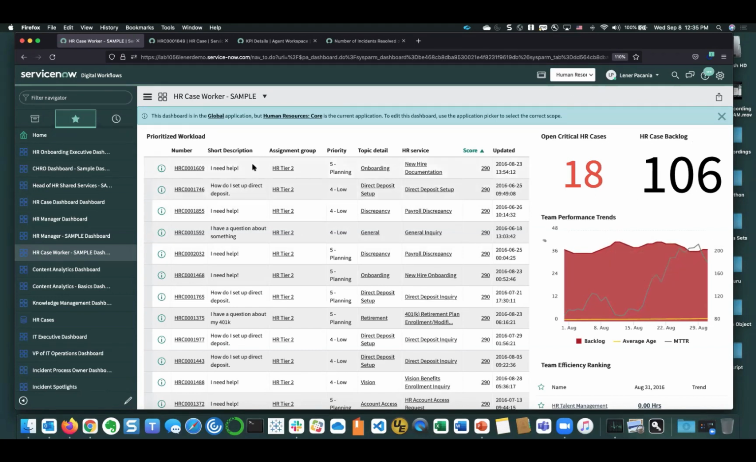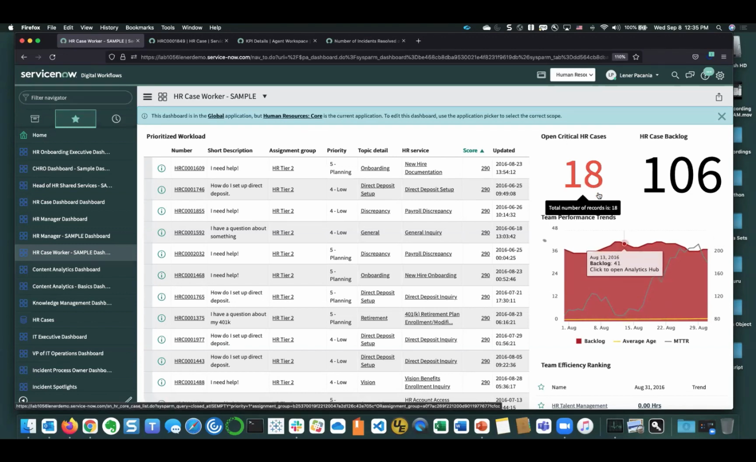But you can see here that they can see this prioritized workload. The spotlight score is auto ranking what they should focus on, and then they can see their team, their performance and their team's performance, and they can see, for example, open critical HR cases that they've got that he's assigned to is red, so that's not good. He's got to figure out how to knock those out.